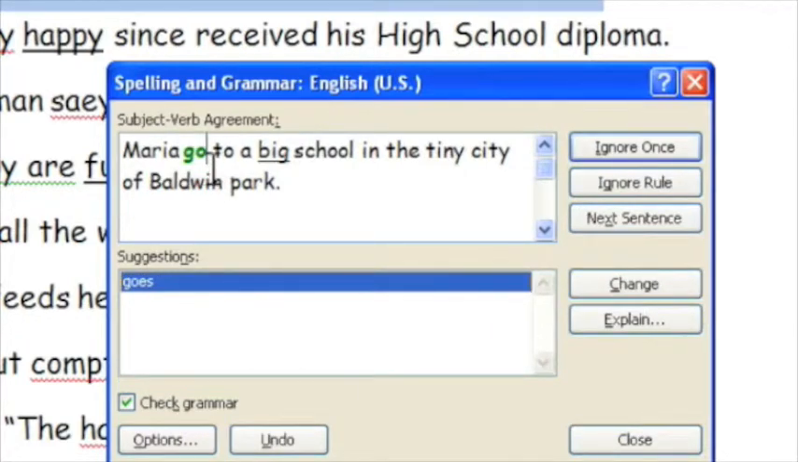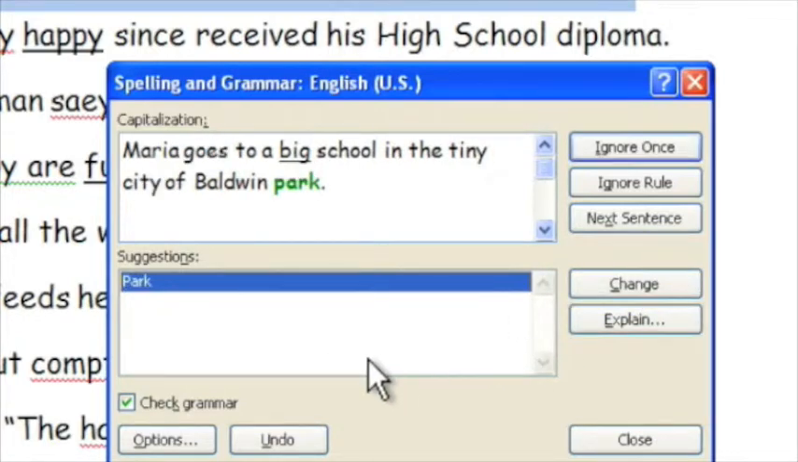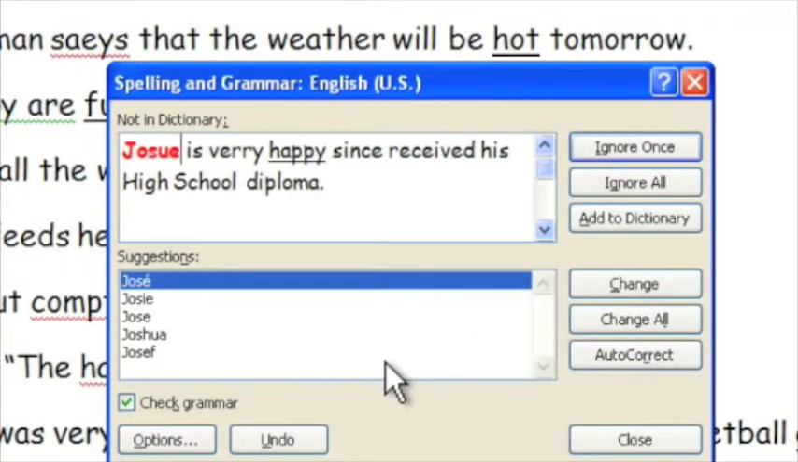Now I've got another one here. Go, and they're suggesting I change it to goes. Yes, Maria goes. So I'm going to make a change. And yes, I did forget to capitalize Baldwin Park, so I'm going to change Park also. Now here's a correction. That is Josue, but Microsoft Word thinks maybe it should be Jose or Josie. I think I need to leave it the way it is. That is spelled correctly. So I'm going to say ignore once.